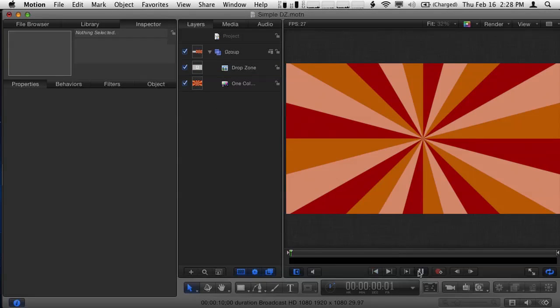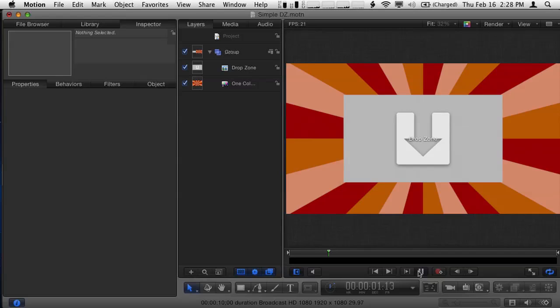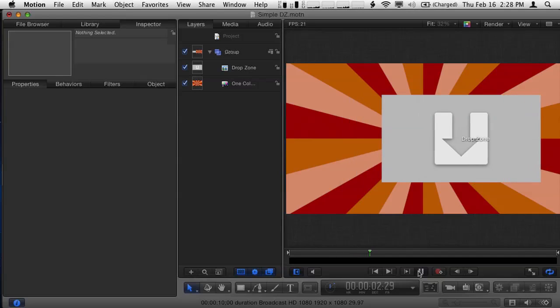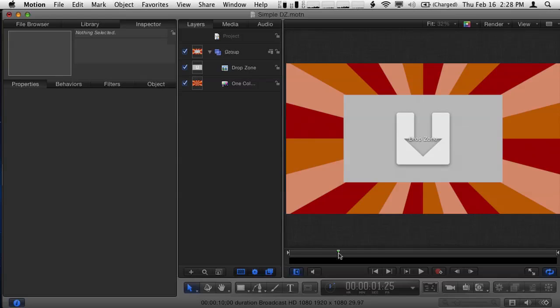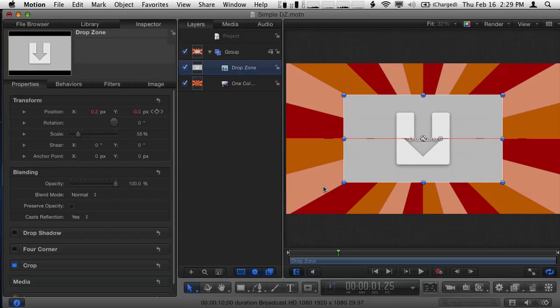I'll go to the beginning and play this. Comes in, sits still, moves off. Okay. That's exactly what I expect it to do. Sometimes when you do this, like I just did, you might see it kind of move between those keyframes.